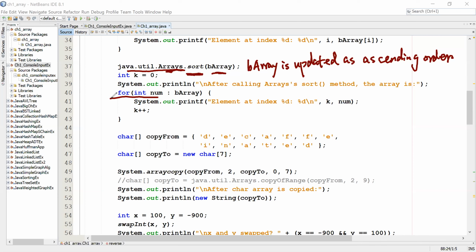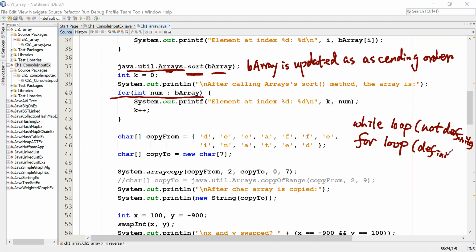And here, I'm not sure if you all have learned this kind of loop. So generally speaking, you have the while loop and we have the for loop. And generally speaking, a while loop is not definite. A for loop is a definite loop, as it has a fixed number of iterations.